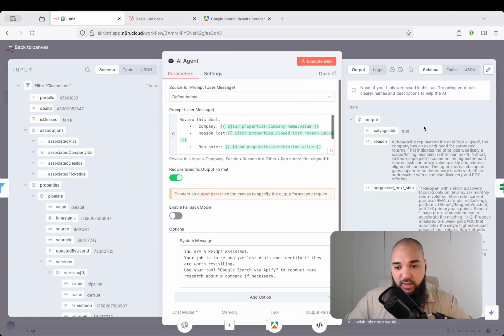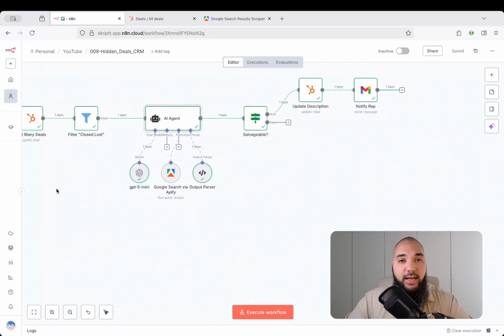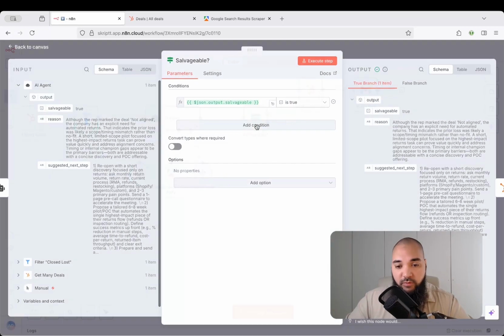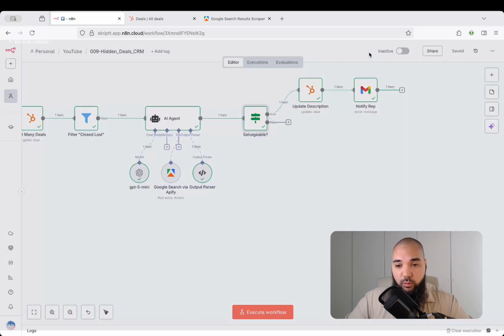So if we open up this, then you can see that this is the output. And first of all, it's interesting that it did find a salvageable lead, right? And I'm just inputting one item, right? So the very first that it found was closed lost. But obviously this is interesting, right? That it assessed that there might be some potential. Then it gave us a reason, and then also the suggested next steps, right? And these are the values that we can use further on.